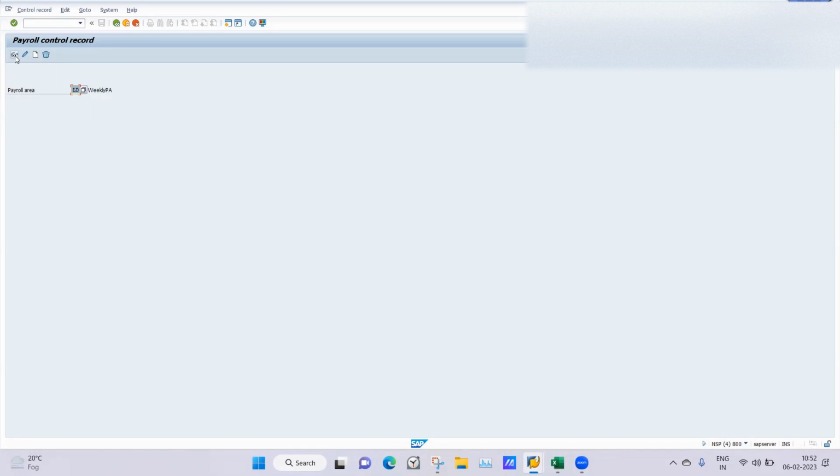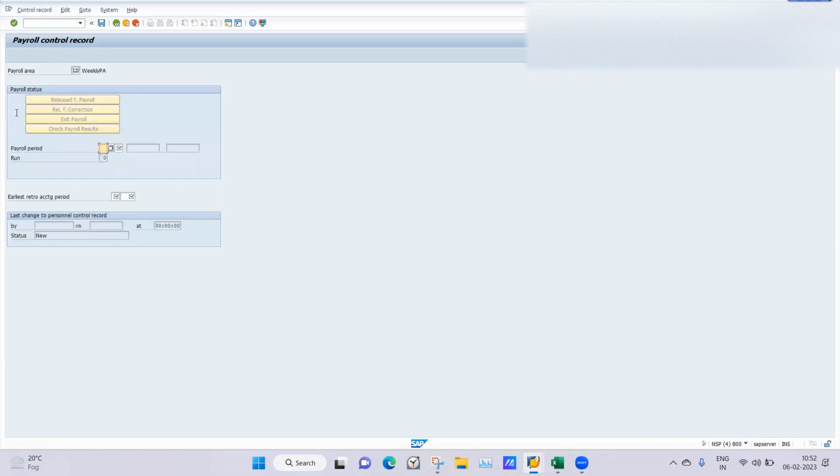Okay. So if I click on display, I haven't created any payroll control record, so it will not allow me and will give the error: no control record for payroll area LD. So if I click on this create icon, it will ask me to give the payroll period date, from which date I want this payroll area to be executed.